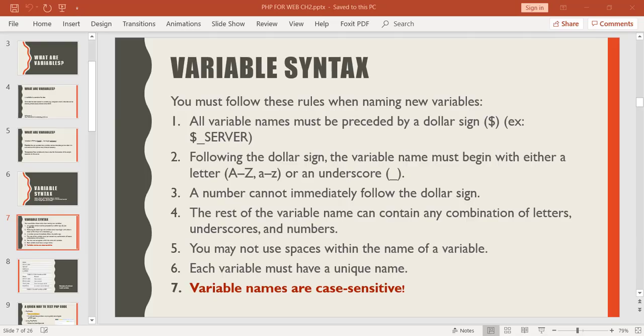Variable names must follow these rules. It must start with a $ sign. When you see a $ sign in PHP, you know that's a variable. After the $ sign, there must be a letter or an underscore. A number cannot follow the $ sign. The rest of the name can be any combination of letters, numbers, and underscores. A variable name cannot contain spaces, and a variable name must be unique. You cannot have more than one variable with the same name.